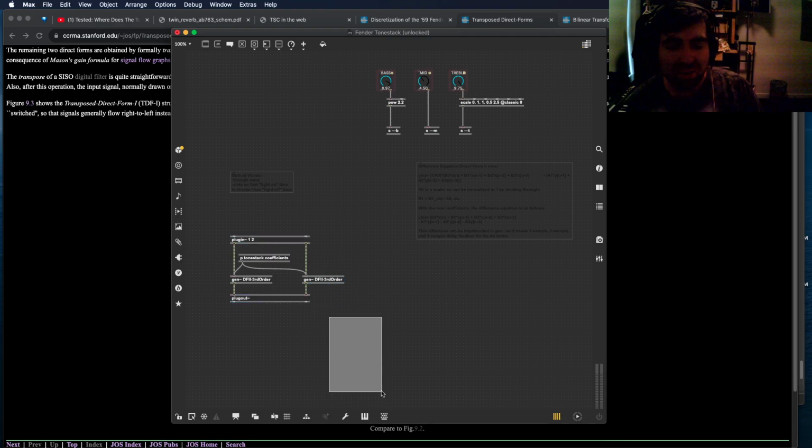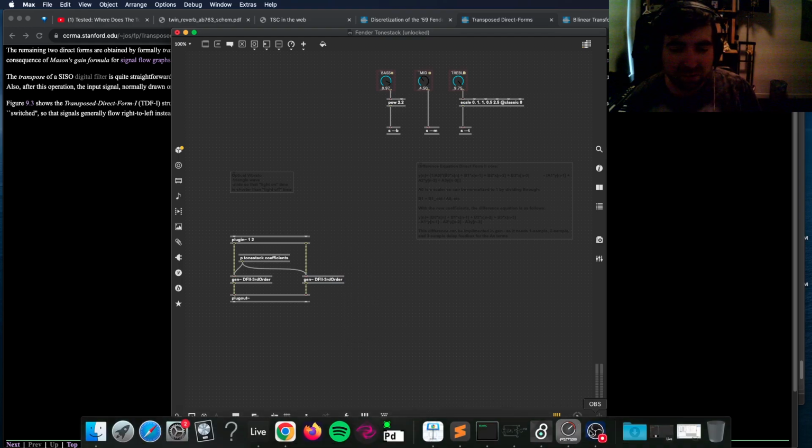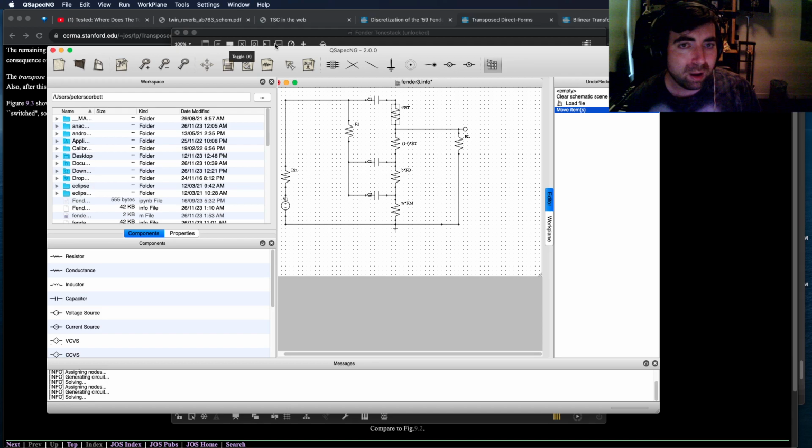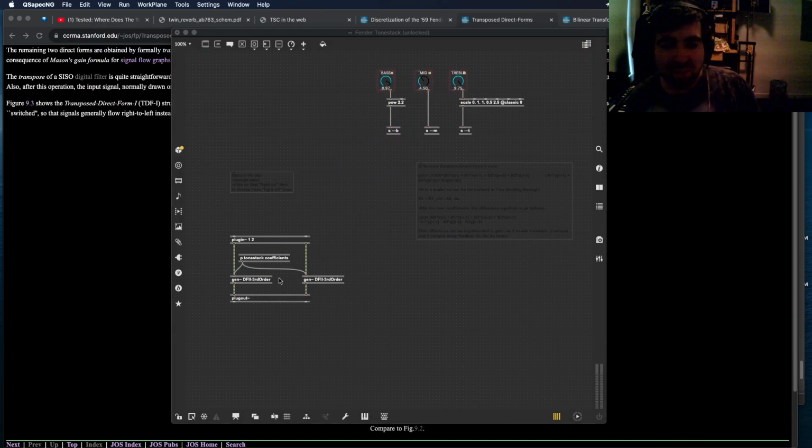I know it took me a lot of digging to find out what I had to do here, but once I realized I could do this sort of automated workflow between Octave, Sublime, and I always forget the name of this program, QSPICE NG. Once you realize what to do, it's not actually that much work.